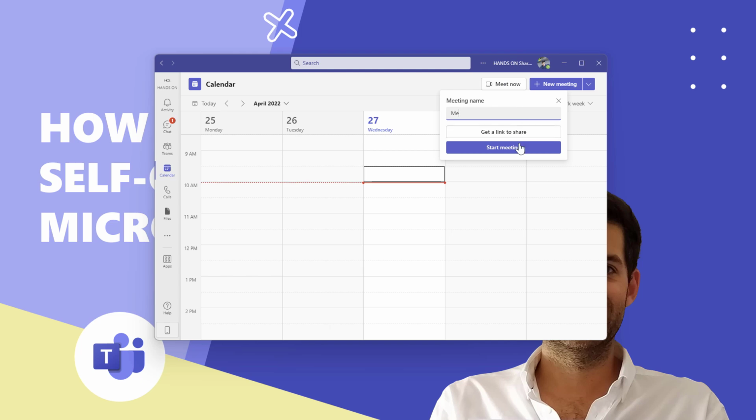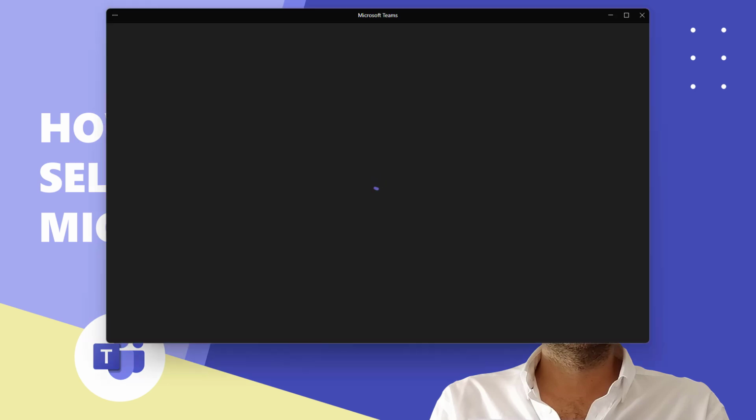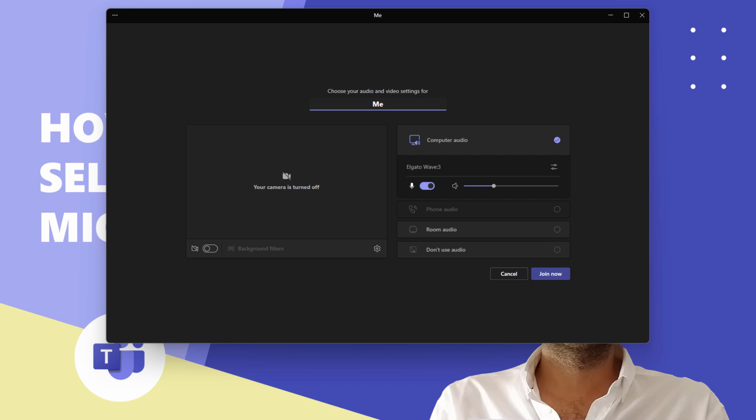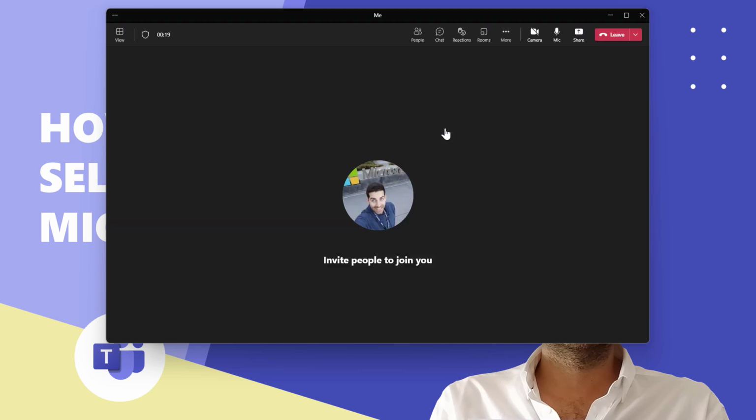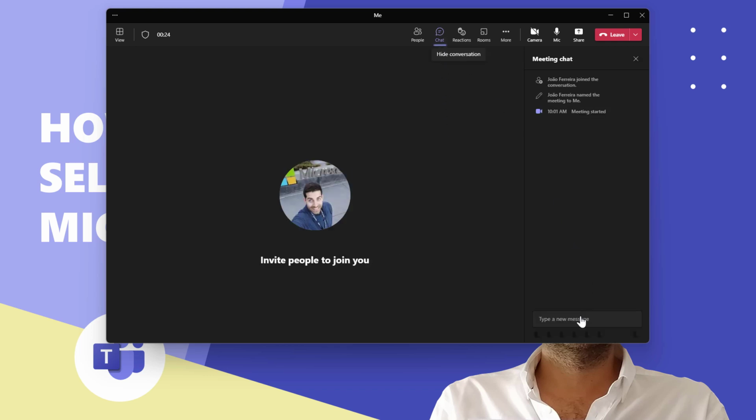Once it's done, click Start Meeting and wait for the pre-join screen to show up. In this section, you can pretty much ignore the settings that will appear, as you will not use the meeting to actually have a conversation with somebody else. So let's click Join. Once you've joined the meeting, ignore the pop-up to invite others to join you and close it. The next step will be to click in the chat and write a message to yourself.